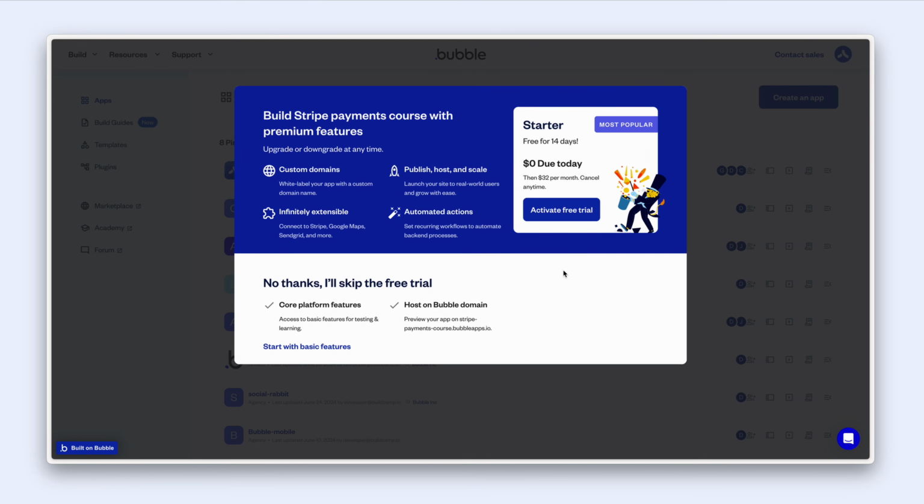This course does require a paid plan, but you can start with a 14-day free trial. You're going to need a paid plan to be able to complete this course because we'll be using functionality such as backend workflows and webhooks to configure this application. So go ahead and activate the free trial, or you can skip ahead and pay for a plan if you'd like to do that.